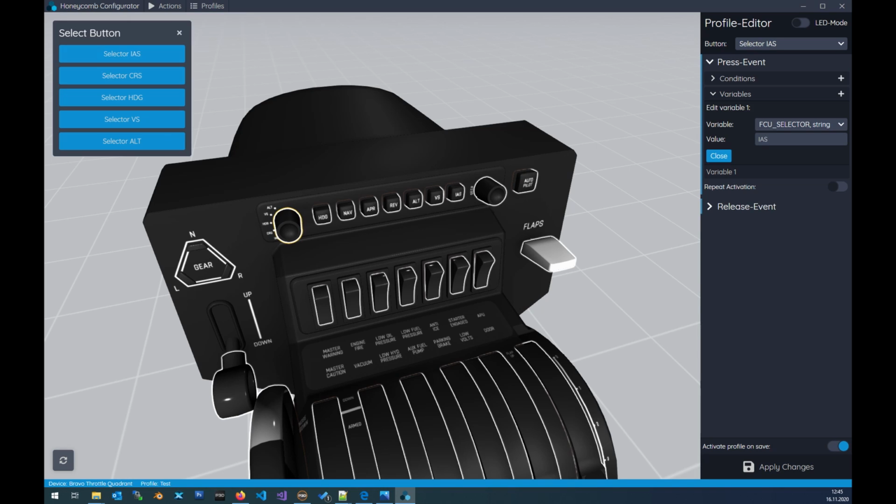Say yes. When you select the course, we do the same, but say FCU course. Same with the heading, FCU heading. Now we say vertical speed, FCU vertical, no, not the D, the S, and the altitude, come on, FCU altitude. So now we saved a string value into the variable that's called FCU selector.